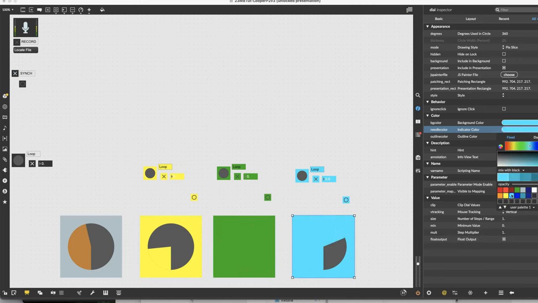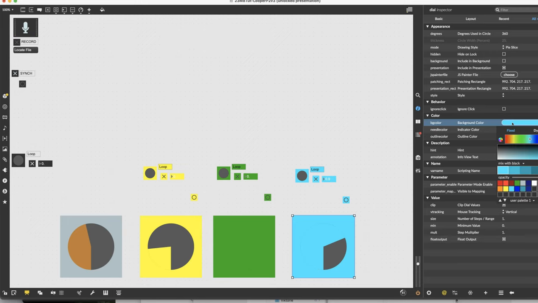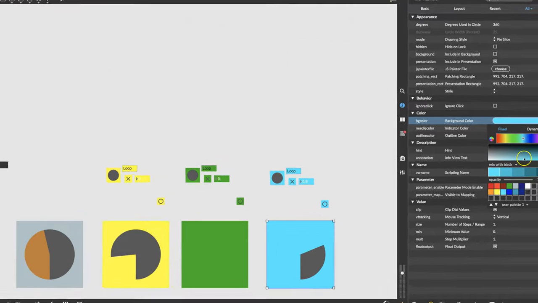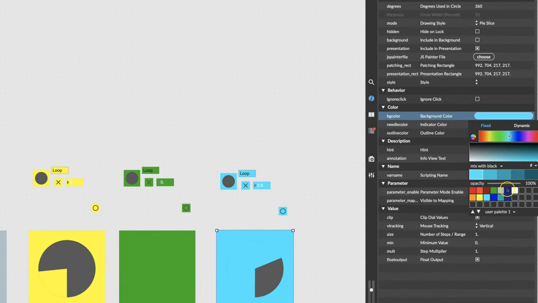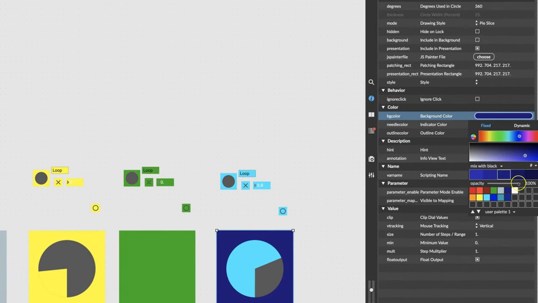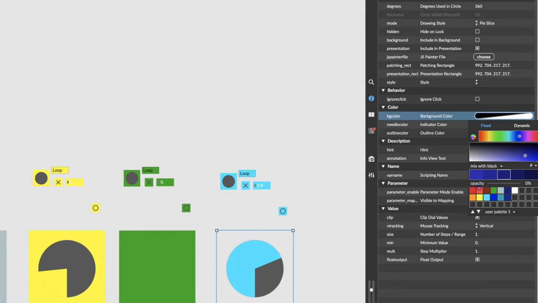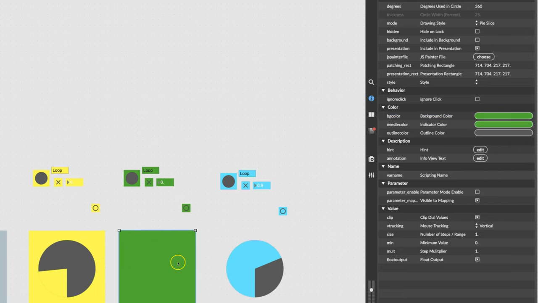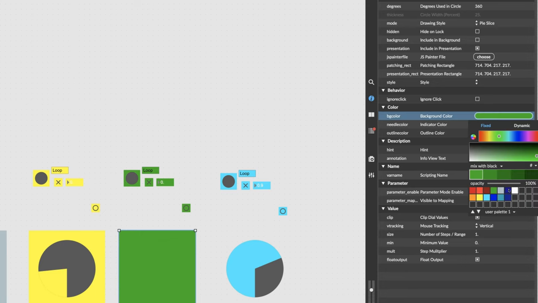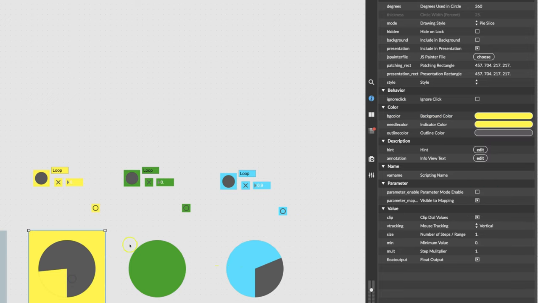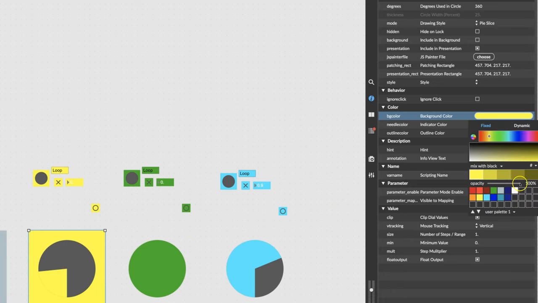But now I'm going to go back and make the background color black and completely transparent.